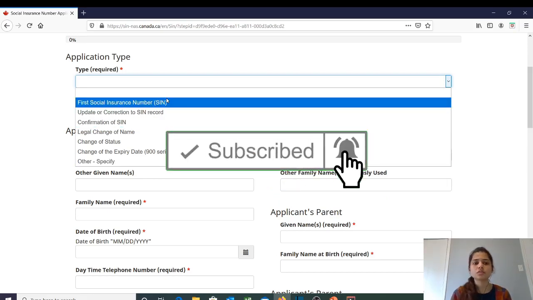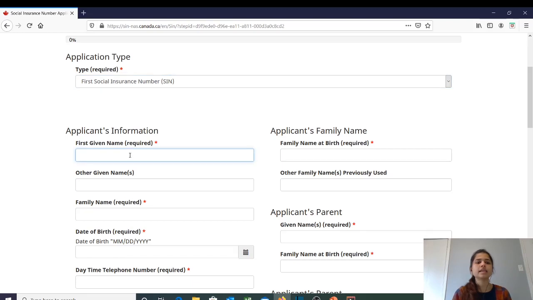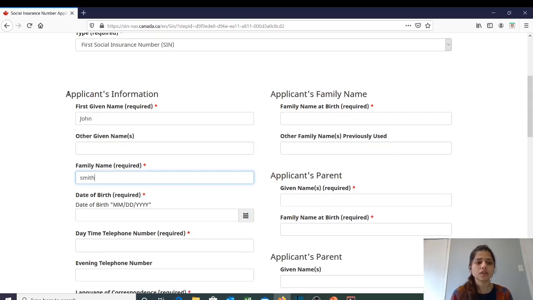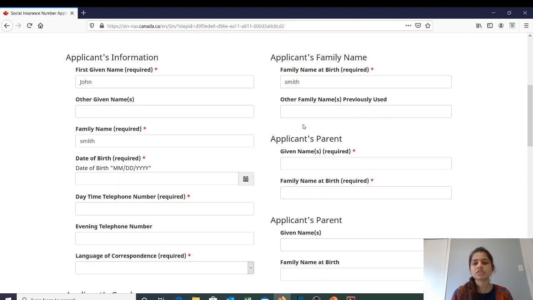So I'm going to select first social insurance number over here, and then I'm going to give the name, just let's say this one. Make sure that whatever you are writing over here is the same as it appears on your passport. Now, as you have seen, I have given the first name and the family name. The second thing is applicant's family name, that is your family name. Just make sure that if you are female and you have changed your family name, then they have asked for your family name at birth. So make sure about that.